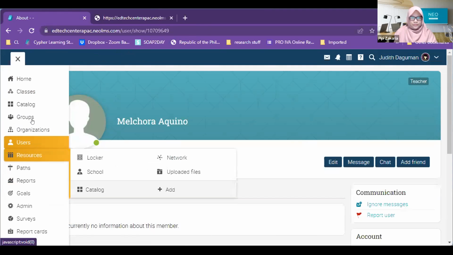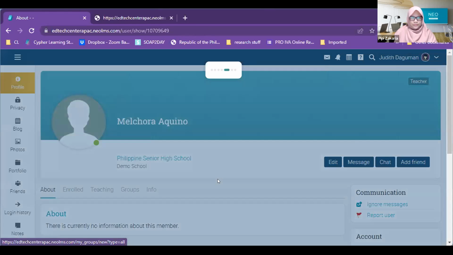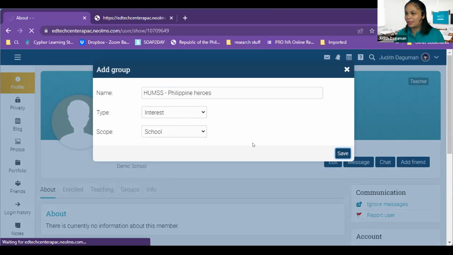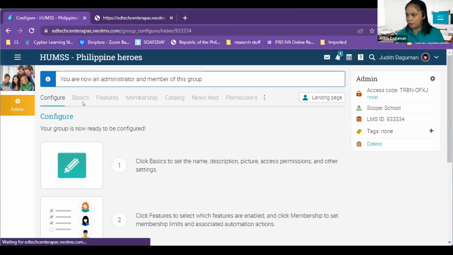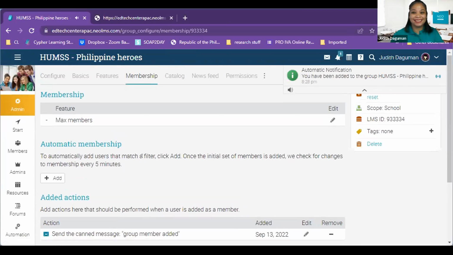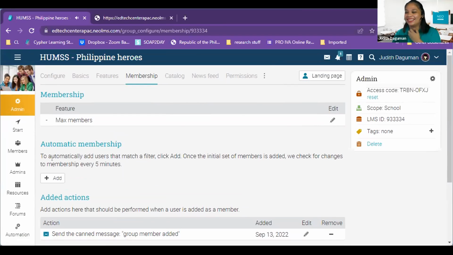Hold on. Groups. Let me add here Philippine. I will check as an admin. Yes, it should be enabled, I think. There we go. Okay, so yeah, this needs to be as an admin. So it's not for teachers, it's an admin feature.